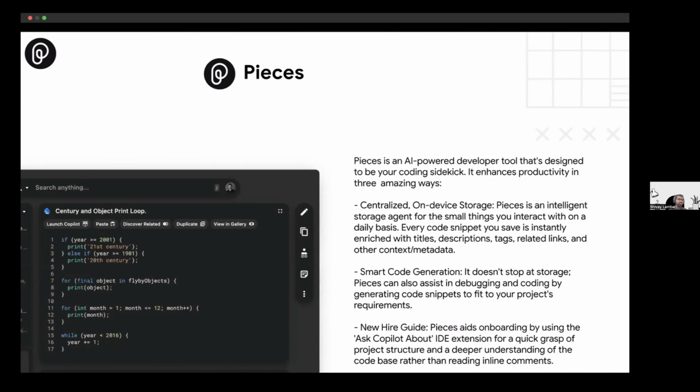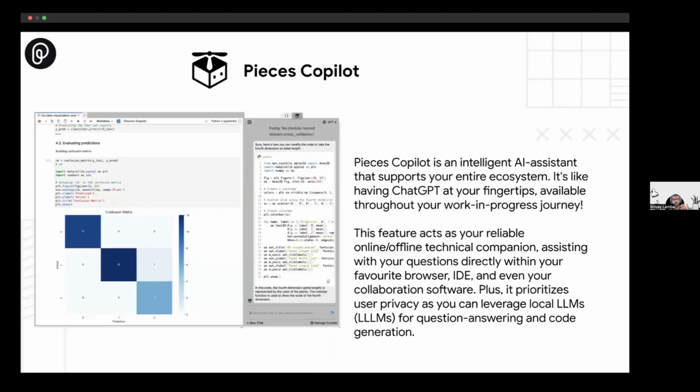So now let's say you switch over from research into doing hardcore development with VS Code, you can very, very easily access those code snippets that you just saved during your research. And you get an experience which is similar to something like GitHub Copilot, which is the Pieces Copilot that can answer questions for you based on your code.